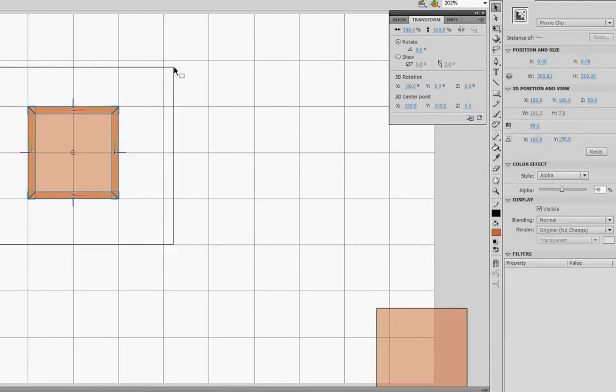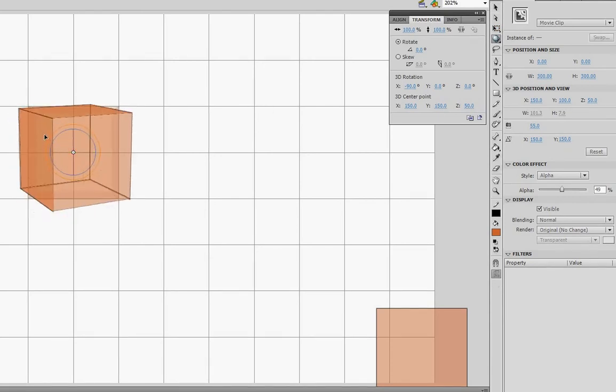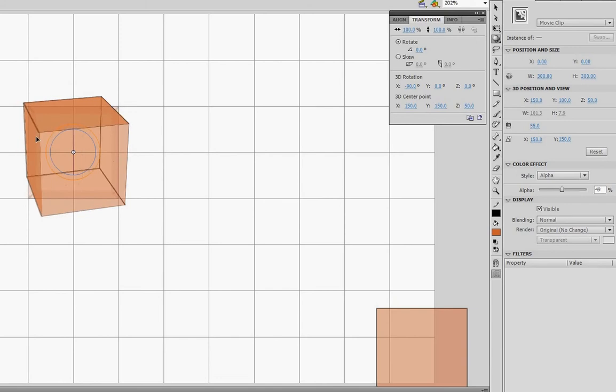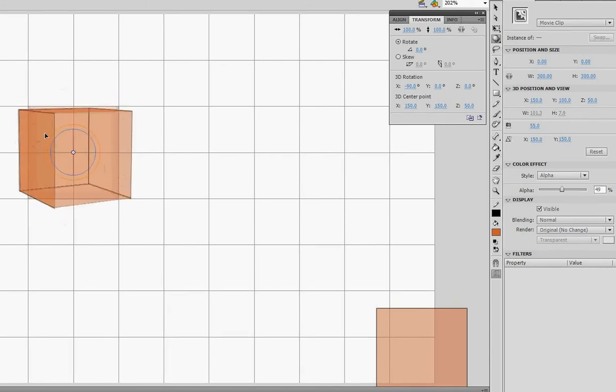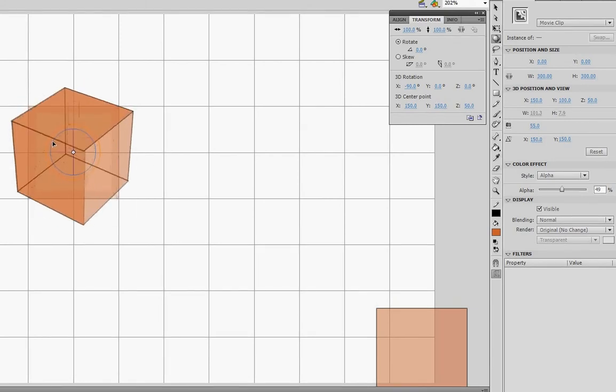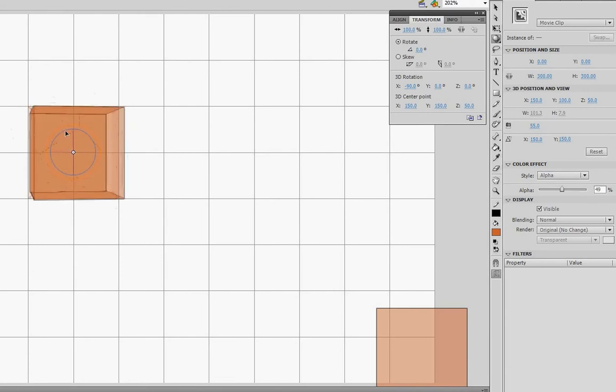So select the 5 squares we've just been working with, and see there's still a 3D center point. We want to change this so x is 150, y is 150, and z is 50. That way when we rotate the cube, the center of the rotation point will be in the center, and that's what I want. And so I'm going to undo that.